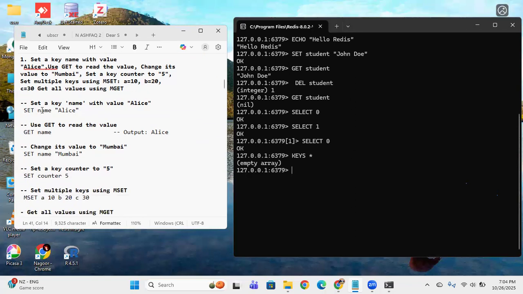So see the first one, set a key name with value Alice. Set name Alice. If I'm setting it, I'm getting this value. Just copy paste it. So first one was setting Alice. Set name Alice. Okay, fine. Done. Next, I need to read the value. How will you read? You are going to read using get name. Then you should get Alice as output. Just get name. Yes, you got Alice.